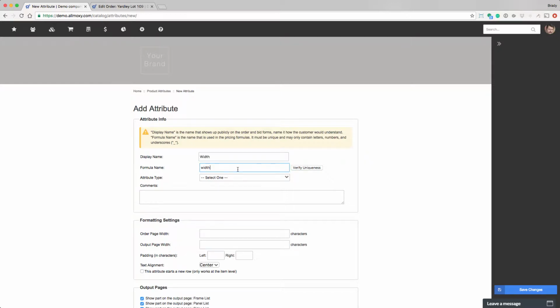The formula name is what the site has to use in the background. You don't have any control over this. And you can see that the system wants to format it a certain way. You really don't have to worry too much about this. Let's decide what type we're going to build. And let me just quickly talk through the difference between all of them.